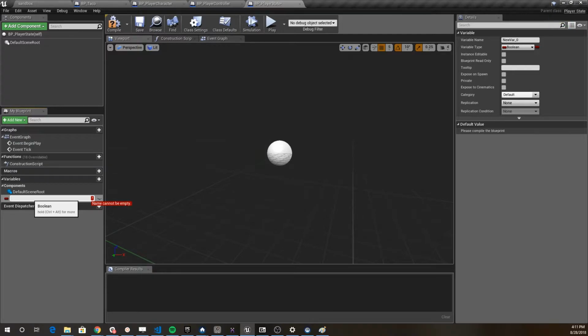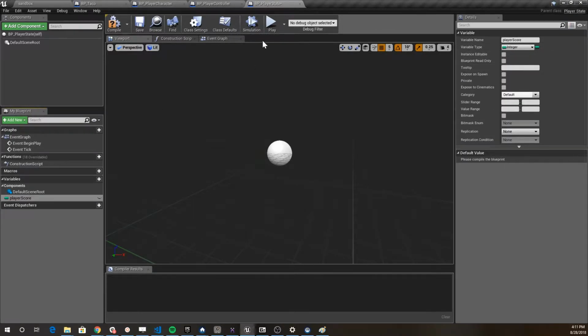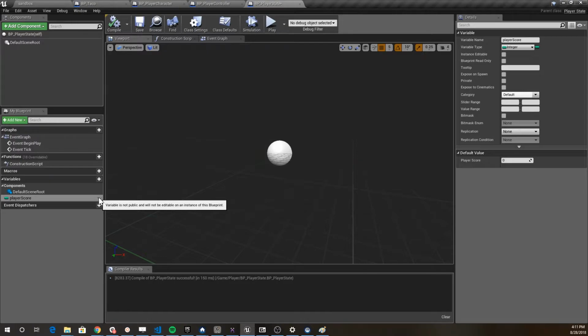I guess I'll choose player score, right? And it's not a Boolean, it's an integer. So let's change that to integer and then compile it. We don't need to make it public. We're going to change it programmatically through blueprints. So with that done, we've got our player score. We could add a few others here, but let's just get player score because we know we're going to want to get that value and set it. Having it default to 0 is just fine. If you're doing health, you might want to make it larger than 0, of course.